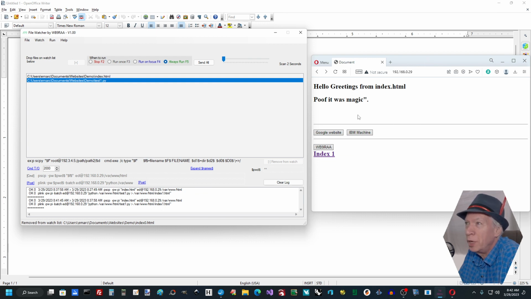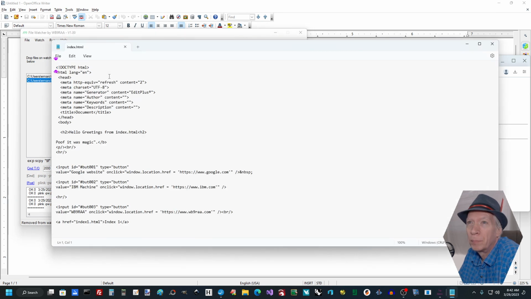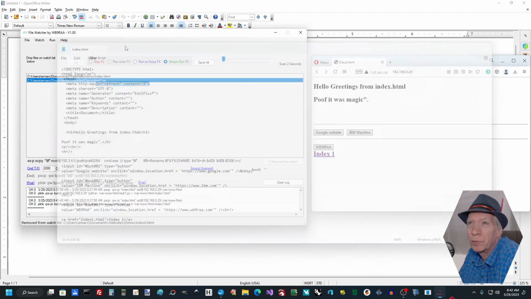This changed. Now the reason why this changed is because we are doing a refresh every 2 seconds on the web page. Otherwise we'd have to refresh our browser.